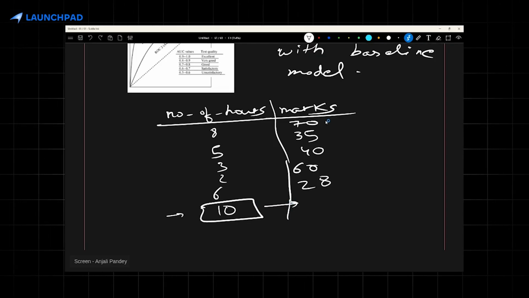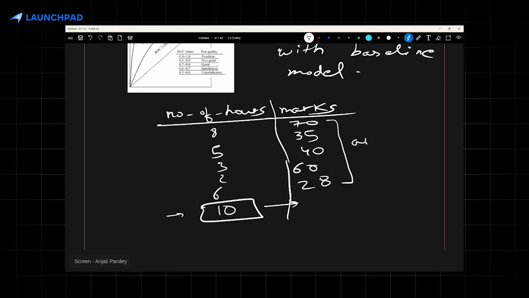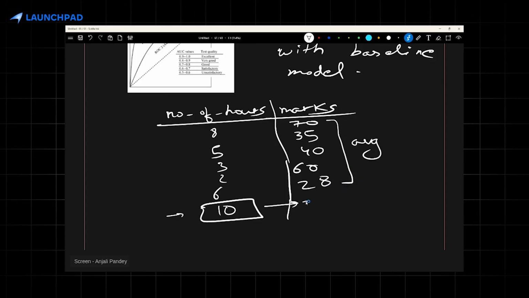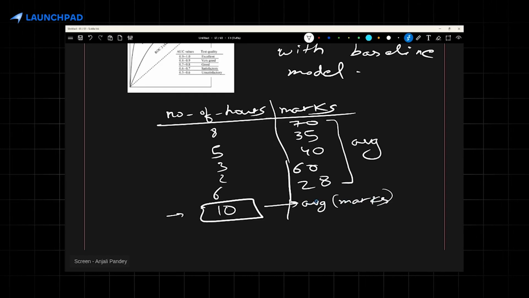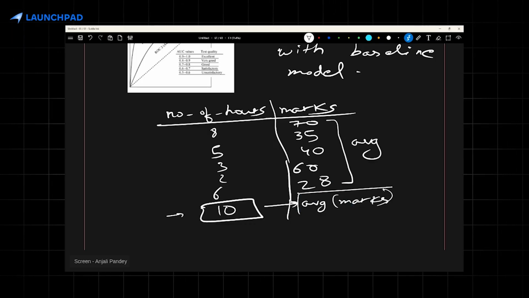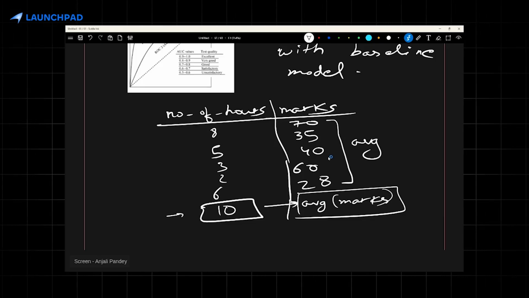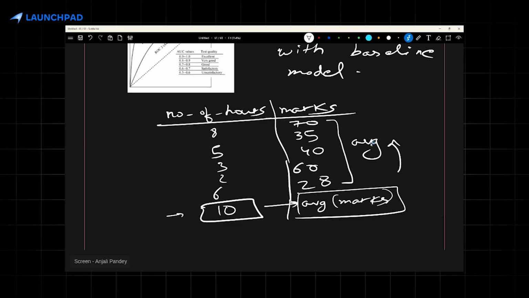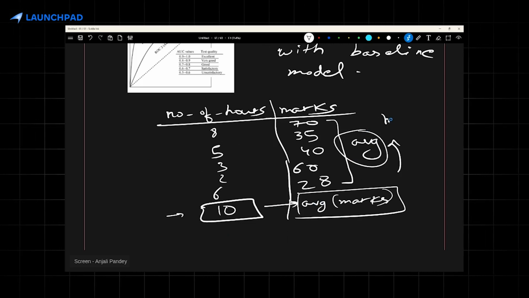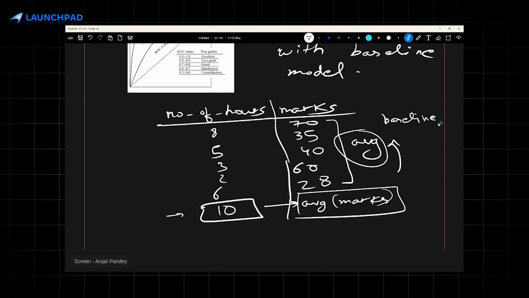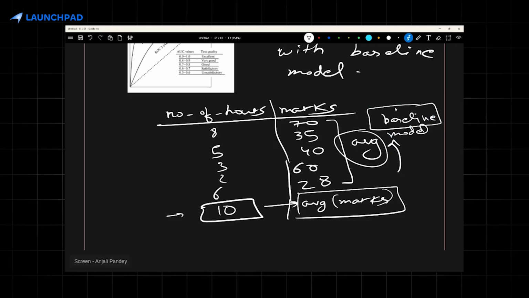What I can do is simply take the average of all of these values. I'll take the average, and whatever that average is, I'm going to say that yes, this is my prediction, based on all the historic marks. Somewhere around this, this particular person would be getting this. A model where you are just predicting the average value as the predicted data point is your baseline model. Why are we calling it baseline? Because we compare our models with this baseline model.